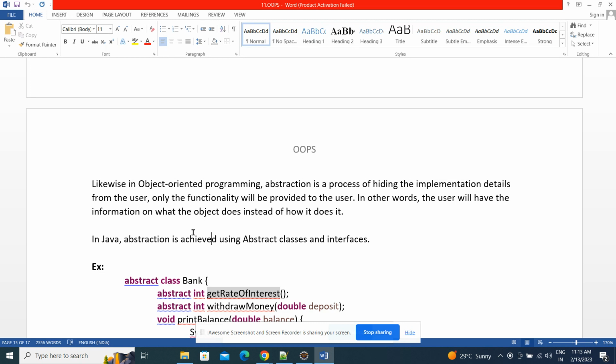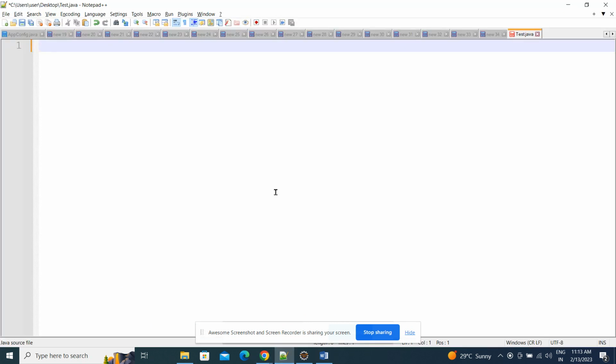And let's say you are withdrawing some money from the bank. If you are withdrawing more than 1 lakh or 2 lakh, sometimes they may charge some amount as per their policies. That also will vary from bank to bank.